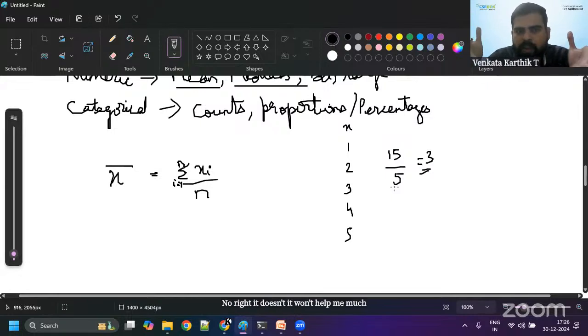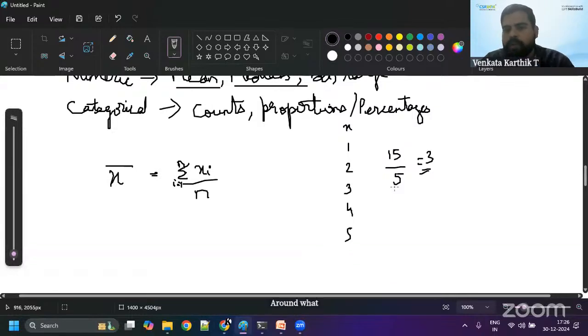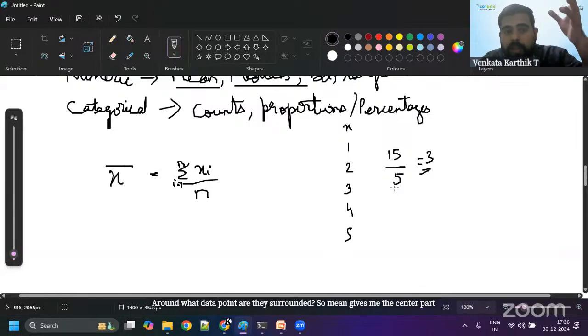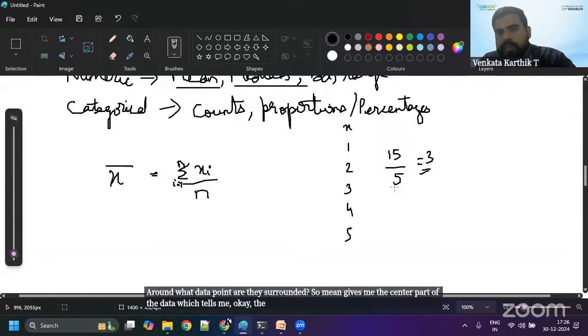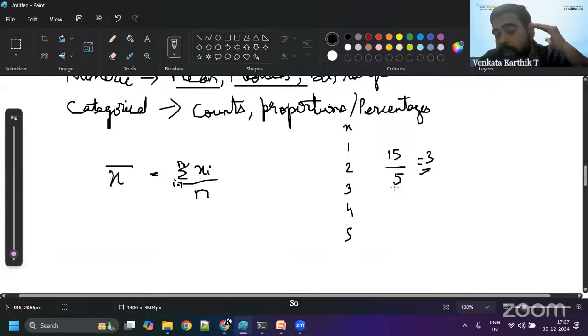So one way of understanding those million data points is to look at the average and understand around what values these data points are surrounded. So mean gives me the center part of the data, which tells me the data has a center point over here. For example, when I say the average age of the Indian population is 32 years, I can make a lot of things out of that number, right?